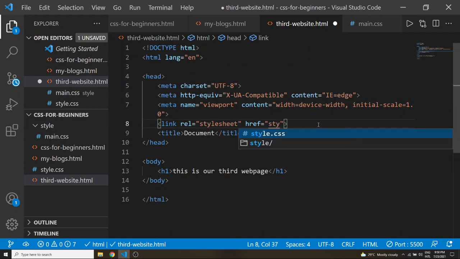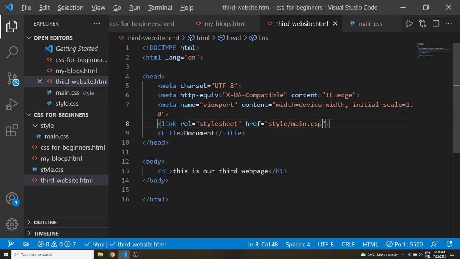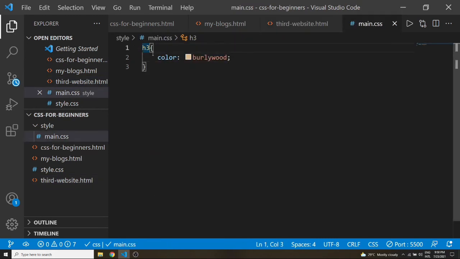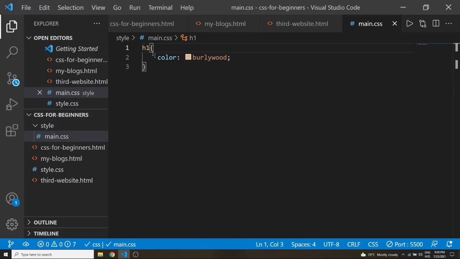Style, and you can see there is a file .css. Now save it, and you can go here. Okay, there is a problem. Okay, it was not h3, it was h1. So now save it, and you can see the color of our page is changed. Why? Because we have changed it.